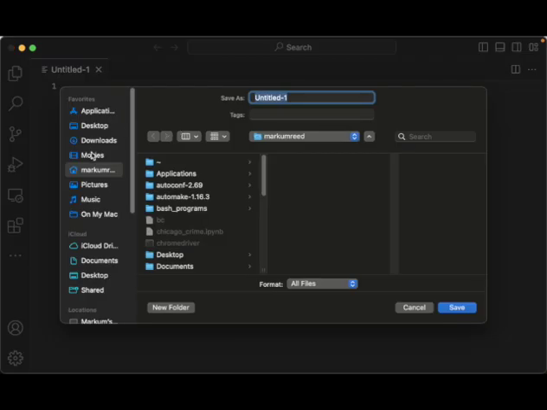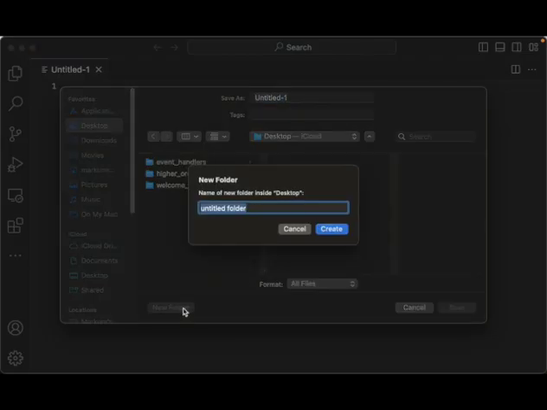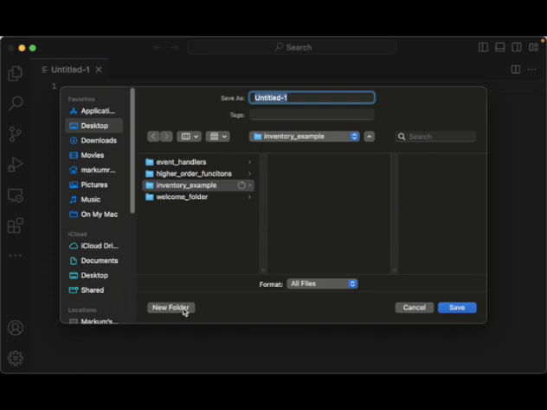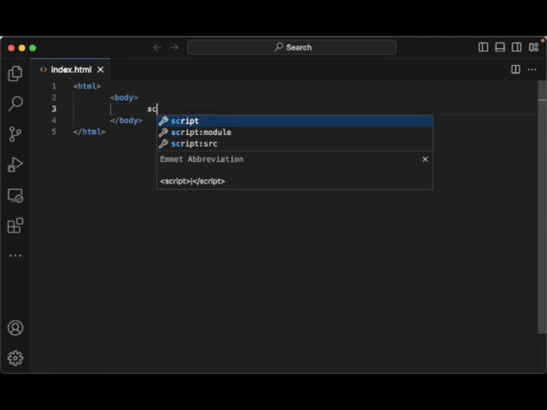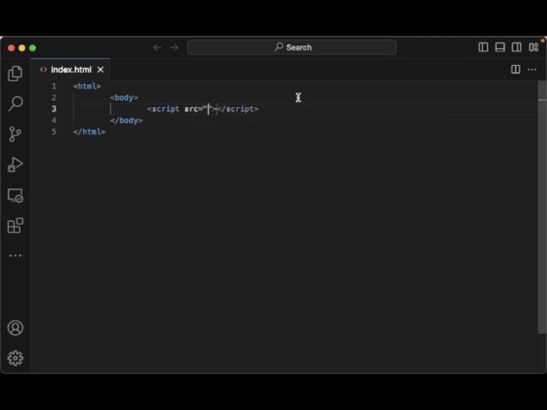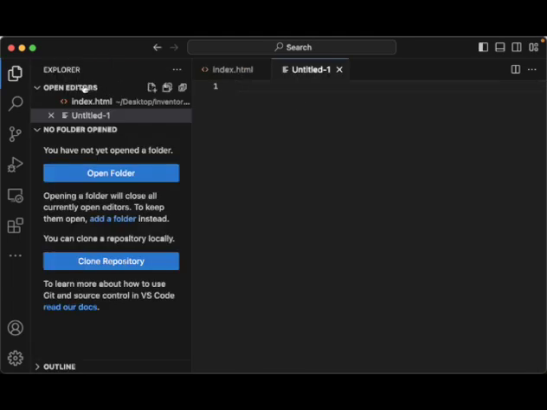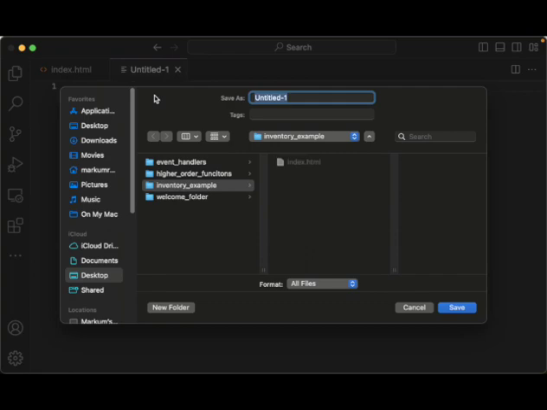So this one will be, and again, I'll put this on my desktop here, and we'll call this inventory example. And we will just call this, again, an index.html. And again, we'll make this basic body, and here let's do script src script.js. Let's go on and create a new file. Let's save this, and again, we'll call this script.js.